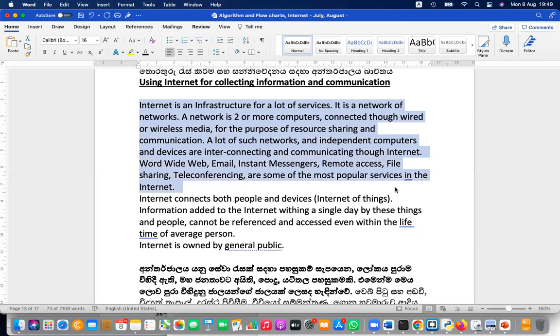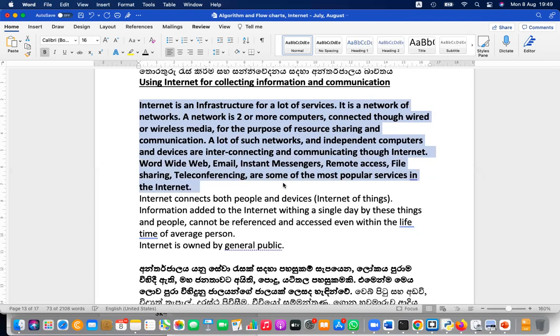Right, up to here you need to write down. So these are some services of the internet. Please write down this. Right. So with this, get the idea of network first. Network is two or more computers, two or more connected computers, right? It can be connected using wired or wireless media. And the purpose is sharing resources and communication.